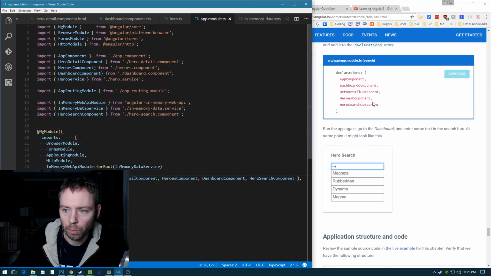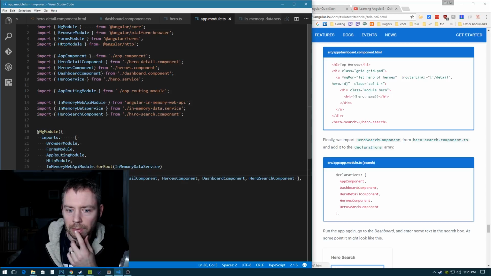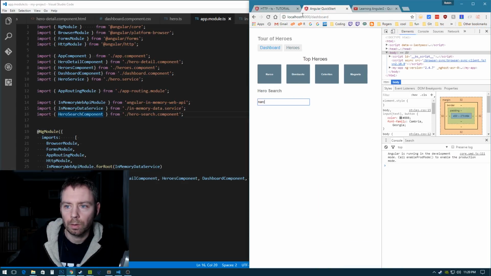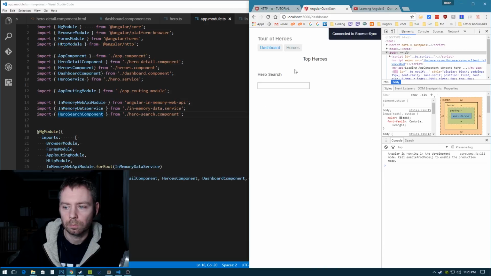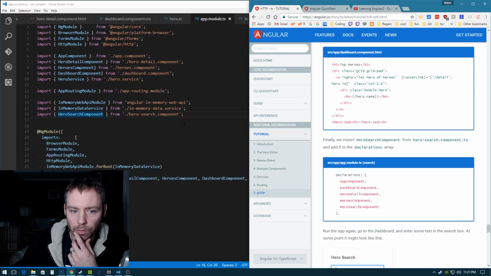What are we missing? We import hero search component from the hero search component.ts. Here it is, declarations, it's in here. If we go into here, oh, maybe we gotta save all. Let's try that. Reload. All right, that's frustrating, but I'm sure we will figure it out.